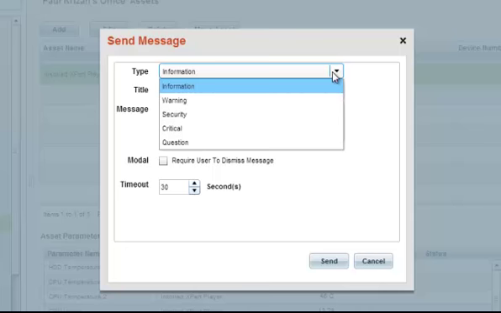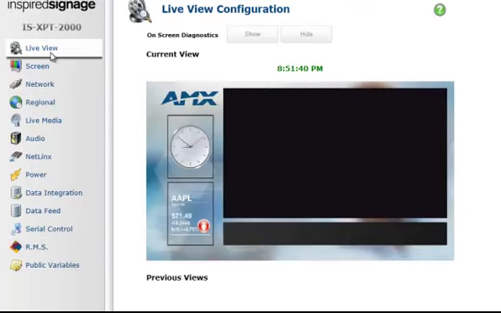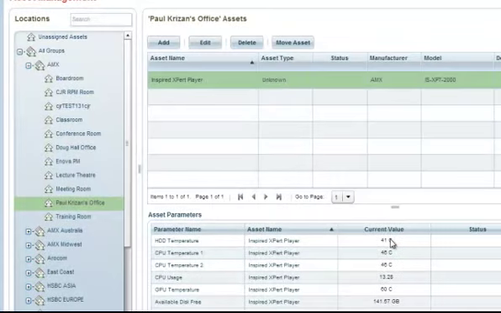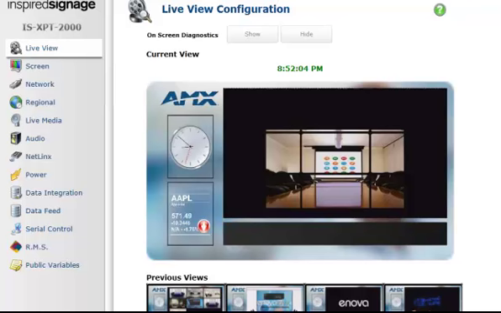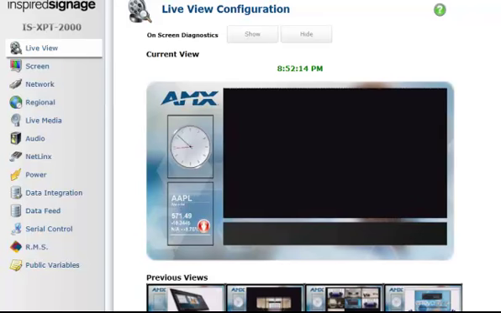So for a quick demonstration of this, we'll switch back over to the player, and we'll bring up its live view screen. At the moment, this player is just showing some live signage content. Now I'll go back into RMS, and I'm just going to send an information message. I'll say this is an information message, and send it. Now RMS is based on a polling system where the different gateways poll into RMS to see if they have any messages or commands that they need to execute. So it'll take a few seconds waiting for that next polling cycle. But as soon as the player sees that it has this information message, it will appear on the screen.